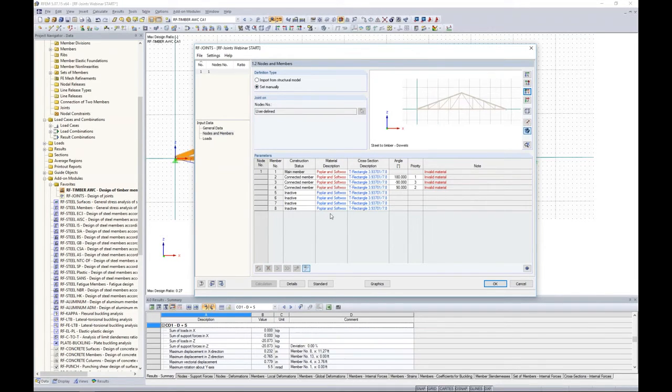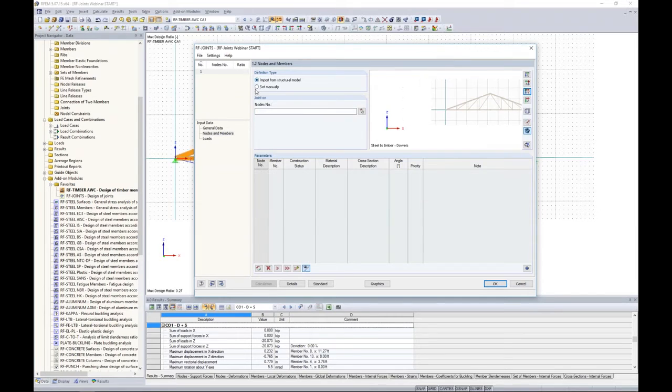Now if we choose set manually, what this allows us to do is to really define any type of connection that we want, including the materials, the cross sections. We can define different angles, so we don't have to use what we had modeled here in RFEM. For today, it definitely makes more sense to import in what we've already modeled in RFEM, so we can do a further connection design here.